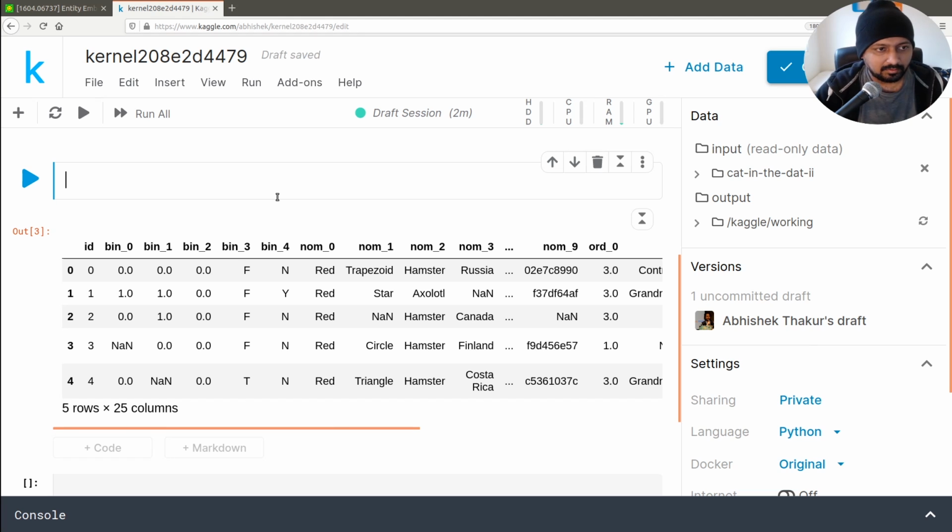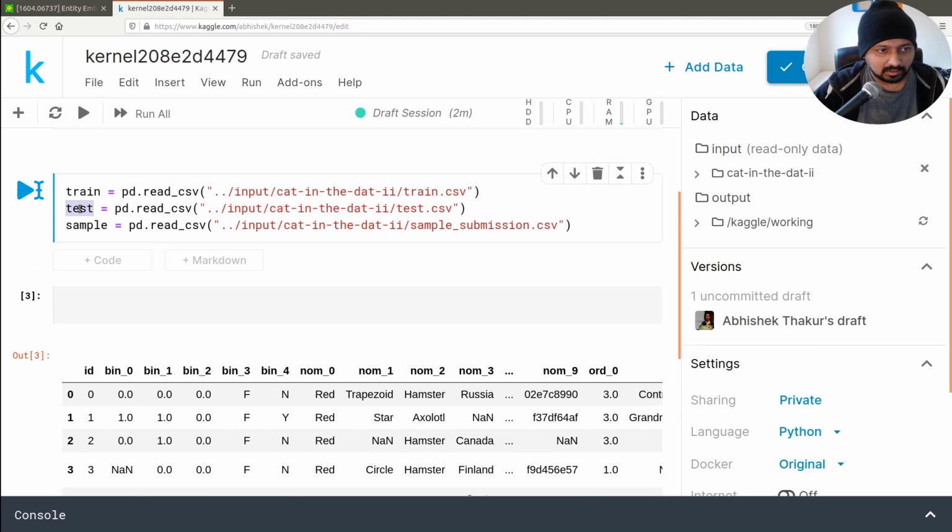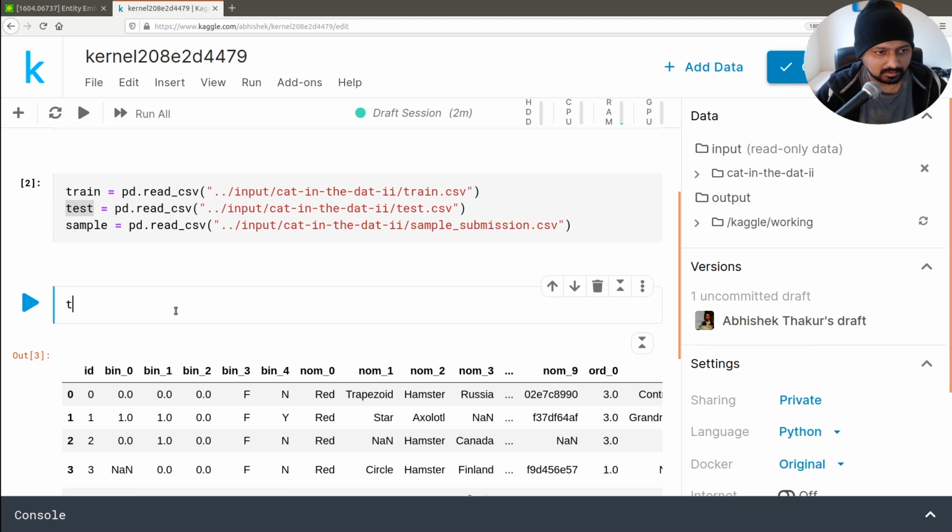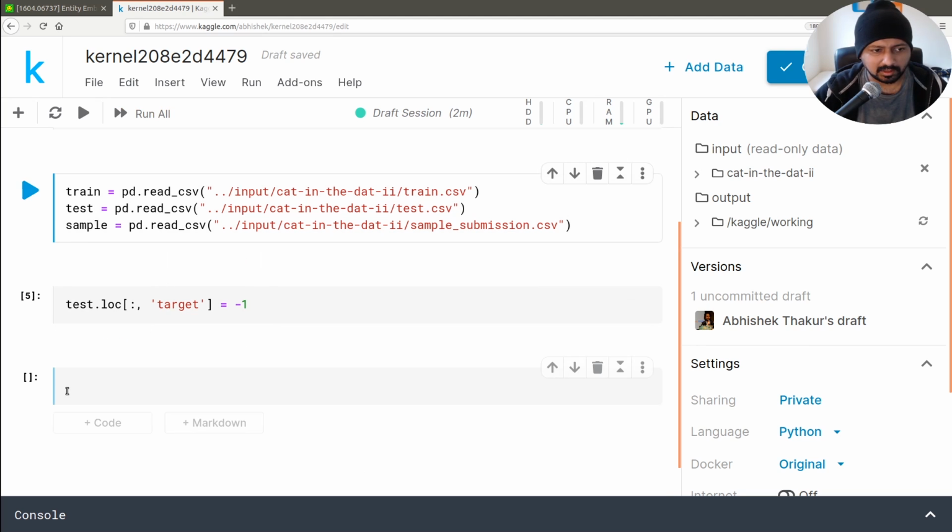So I will add a new target for test. test.target. So this is a fake target. This is -1. It's just because I want to combine training and test set together. Now why I'm doing that is because there are a lot of new categories in test set which are not in training set. You should not do that. You should rather use rare value if you want. But here I'm using some kind of, let's say, semi-supervised learning.